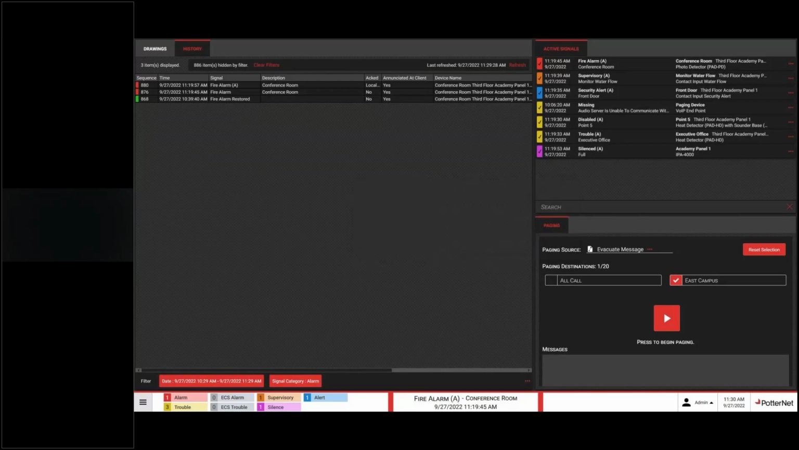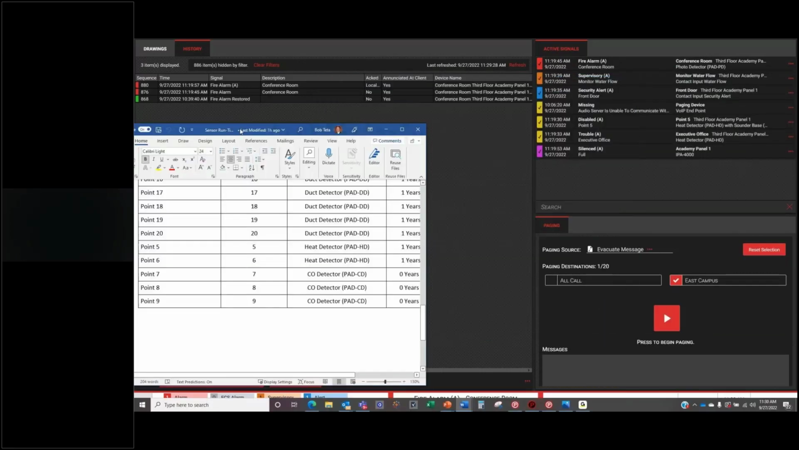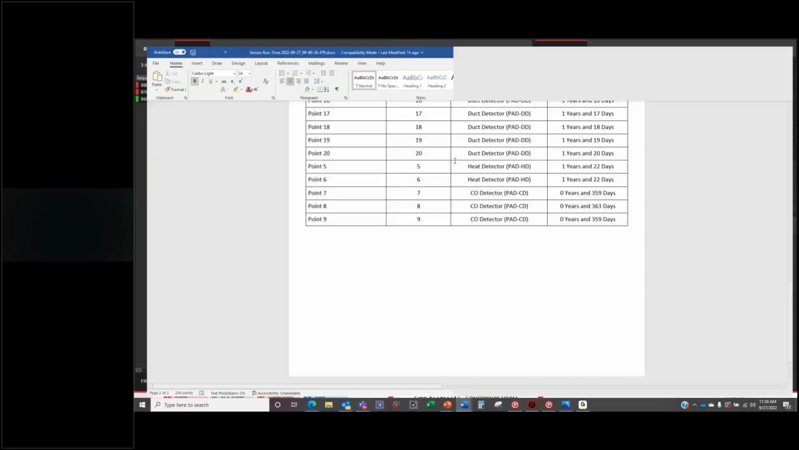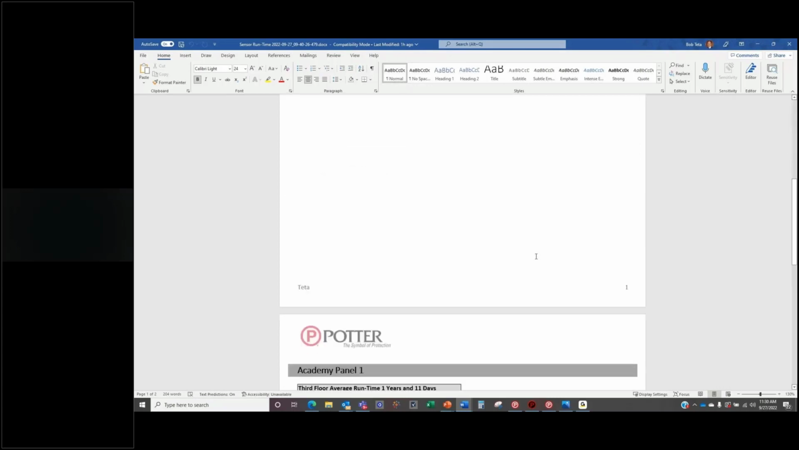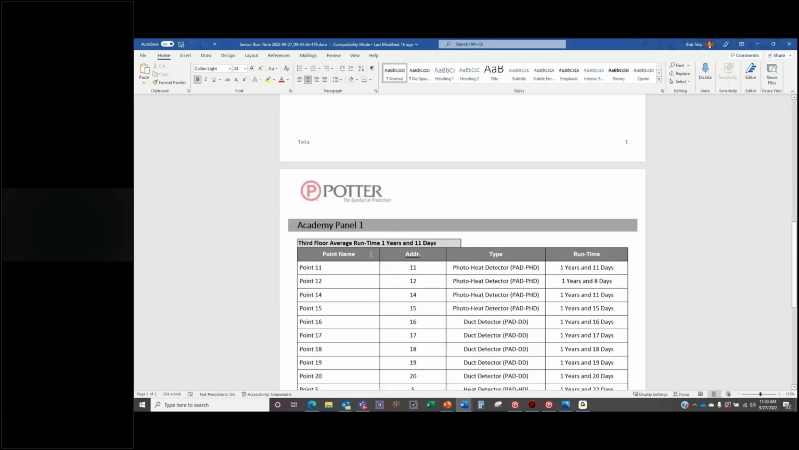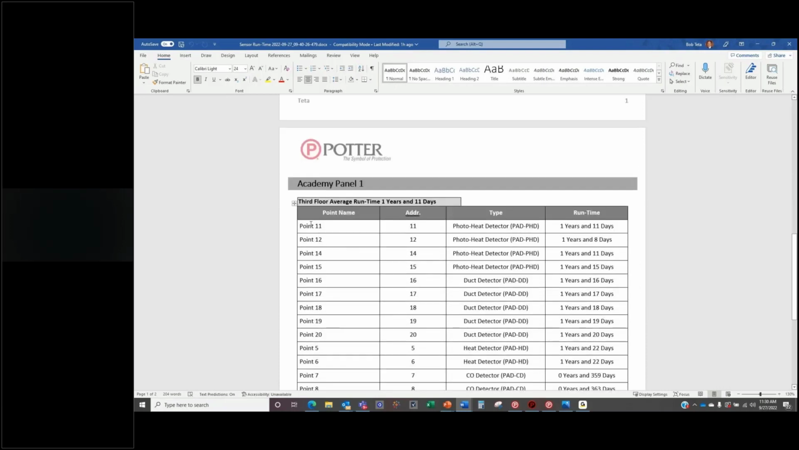And I'll bring one in because I ran that earlier today. So let me open this up. I'll go to the top here. So here's a runtime report, and what it'll do is give you a summary. It'll list all of the panels, their serial numbers, their IP addresses, and we do an average runtime just for your knowledge. And then what'll happen is for each panel, we'll run down every point.